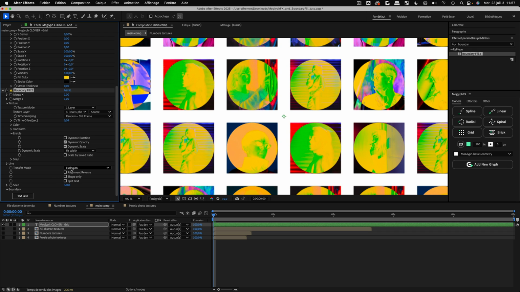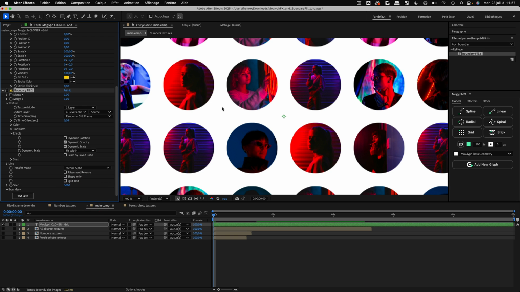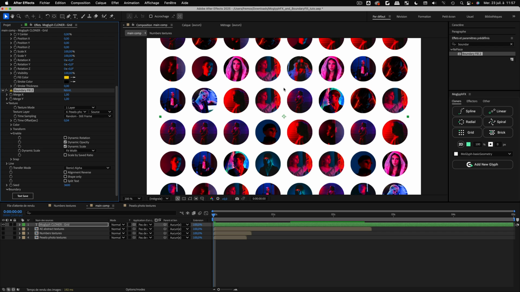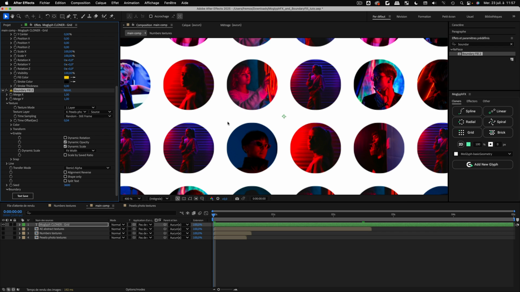And the mode I like the most is the stencil alpha. Oh, there is a little typo issue in the drop down here. This is normally written stencil, just like that, stencil alpha. And if you select stencil alpha, you'll have this really nice ability to crop your textures inside the shape of your glyphs, which is very, very cool.